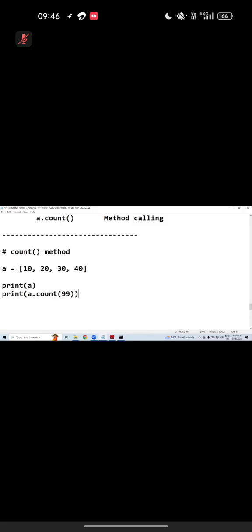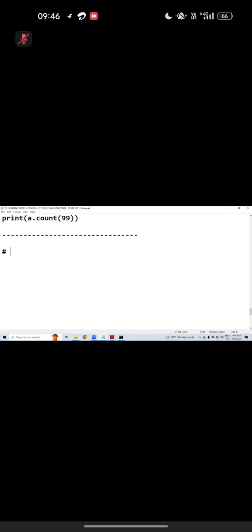Count method return type is integer. Next method name is append method.